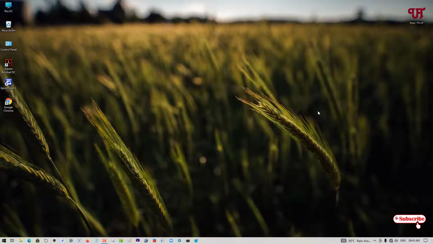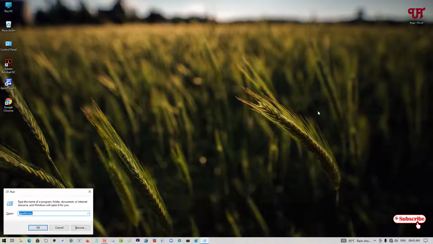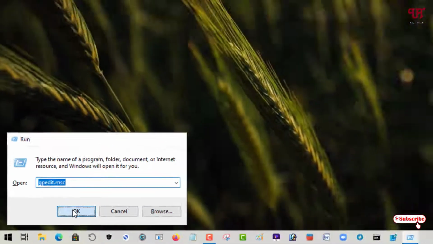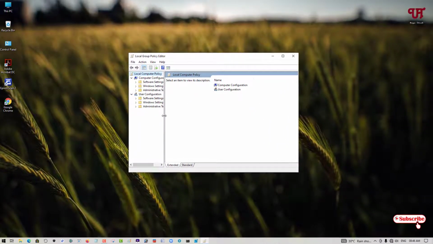For this, just press Win plus R on your computer keyboard to open the Run program. And now here you need to type one command name as gpedit.msc. Just type this command. After that, click on OK or hit Enter on your computer keyboard. Now you can see here Local Group Policy Editor.